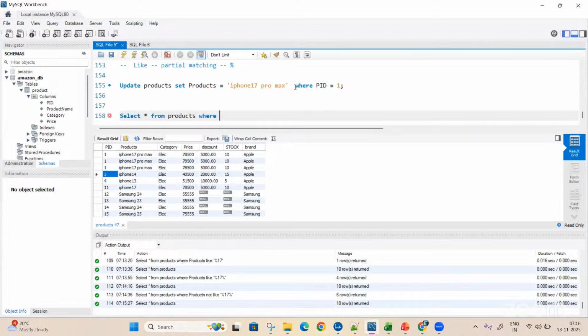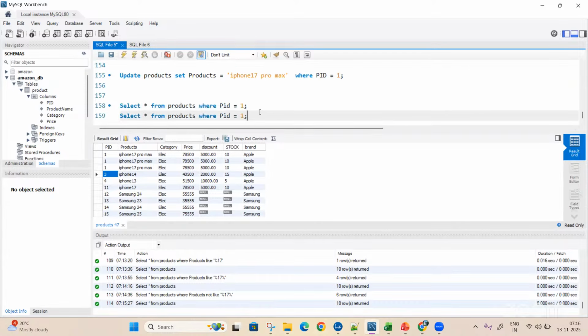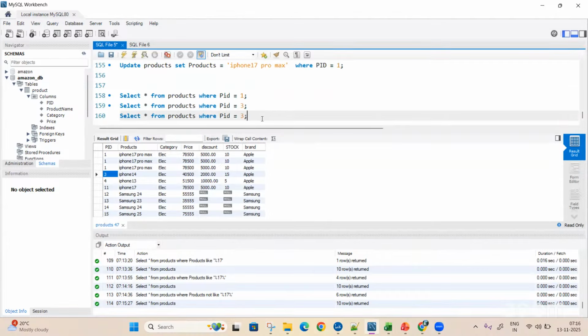I'm saying where the ID equals 1, 2, let's see, now we have 3 here. According to our data, we have 3, we don't have 2, we have 4, and we have 11 also. Let's consider this also, we have 11. Now, I want to see all this particular data.